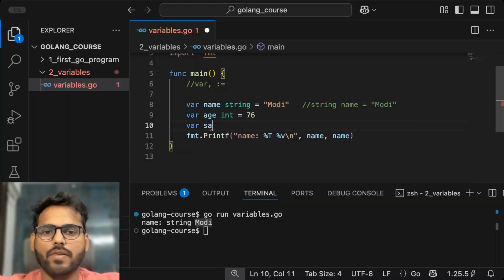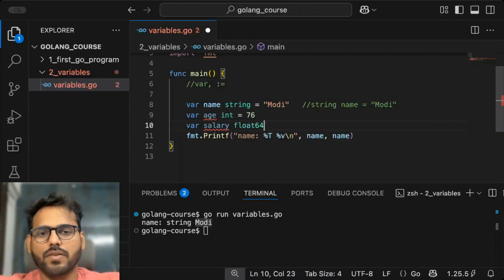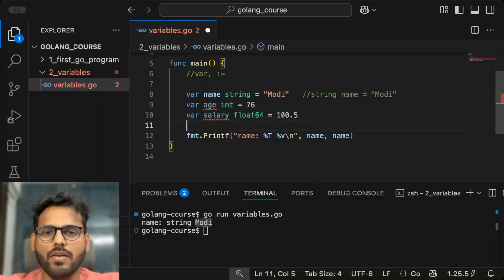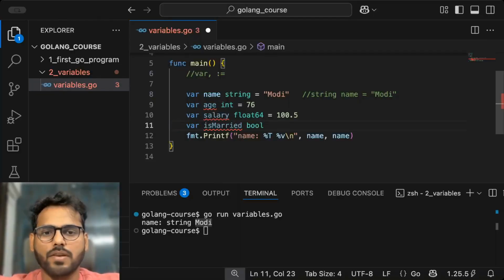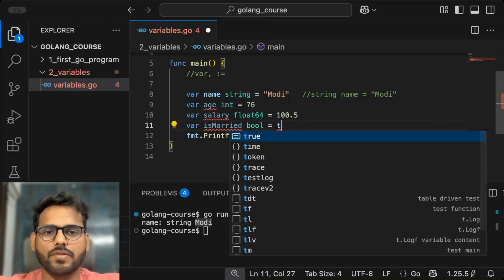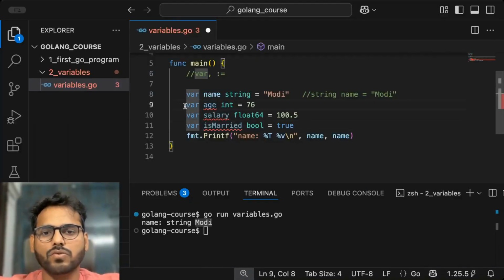This time I will add a variable of type float. So float comes in two flavors, float32 and float64. We'll take float64 here. We'll assign some value here. We'll have one more variable, let us say of type boolean. This time I will name this variable isMarried, and boolean is represented by bool in Golang, and I will initialize it with the value true. We are again getting the same compilation error, declared and not used, and we will use these variables in a print statement.